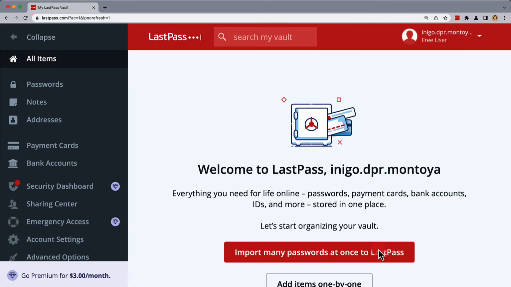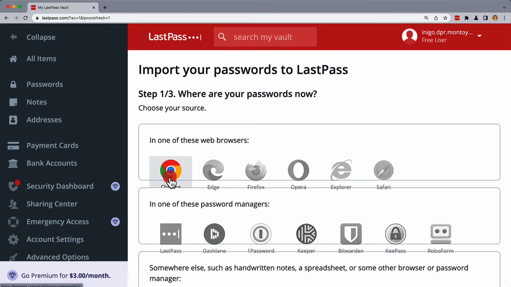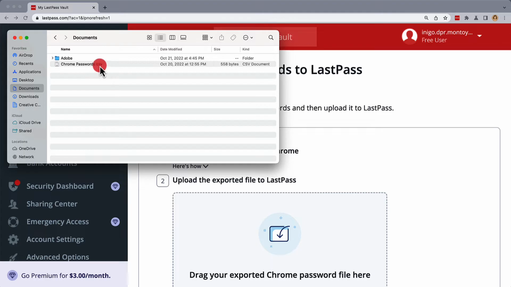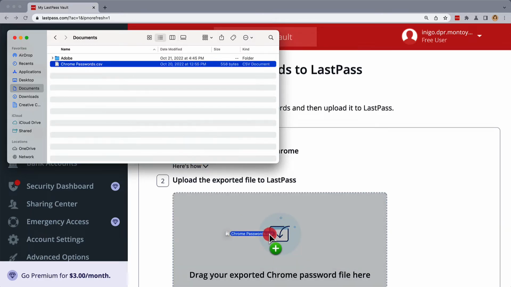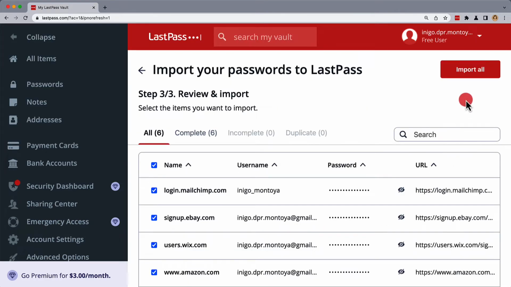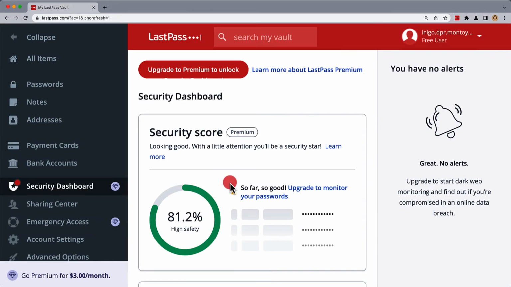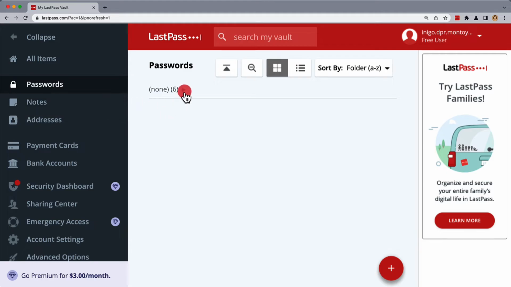Now that you've logged in, you can import many passwords at once to LastPass. You can select Chrome, and since you already have the password file, just drag it from your computer and onto the page. Once you import all, the passwords will be placed in the vault. Now you can access password security and see if any of your imported passwords may be at risk or even compromised. If you go under Passwords, you can see the passwords we just imported.